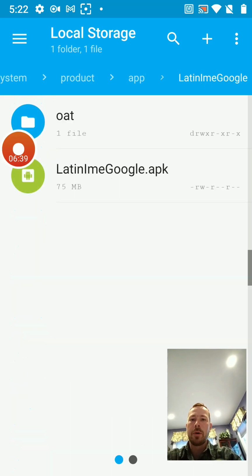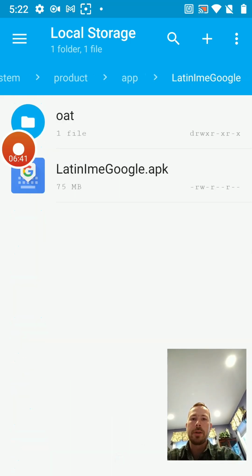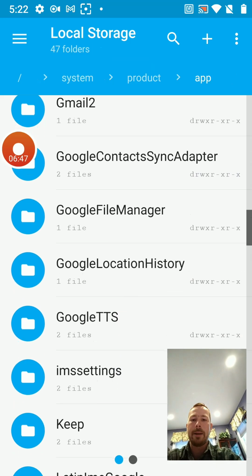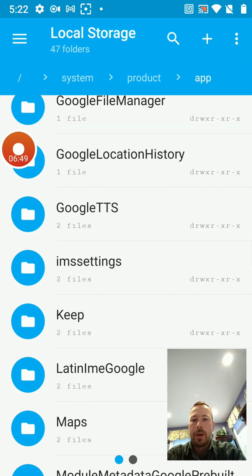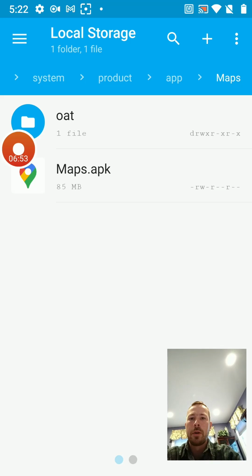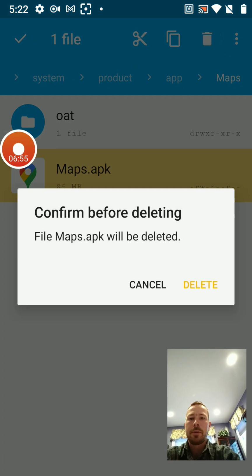Don't delete this one unless you have another keyboard. This will delete your keyboard, and then you will have to reflash the phone because you can't just easily reload these apps. You have to actually reflash the whole firmware on the phone. Delete Maps.